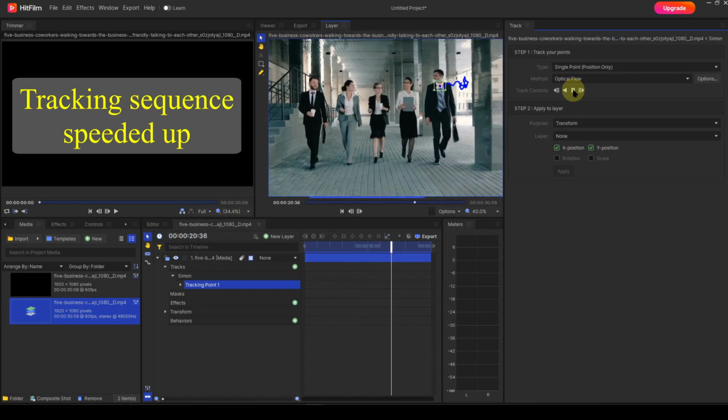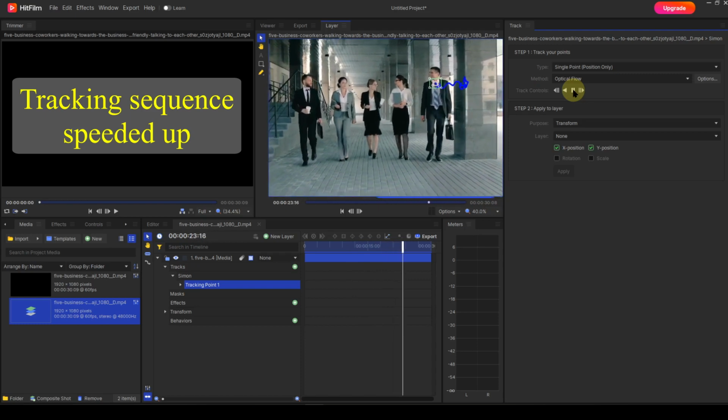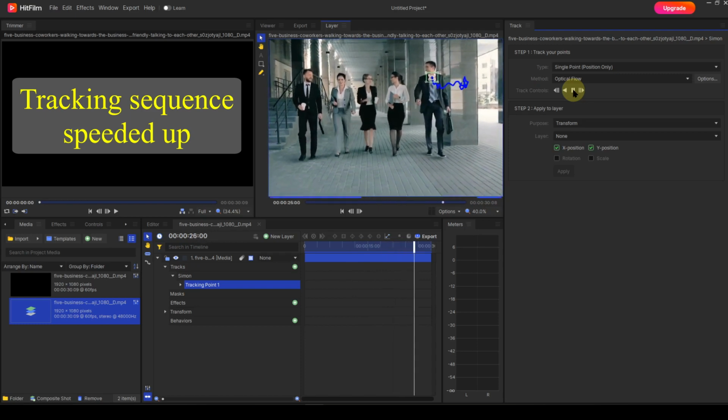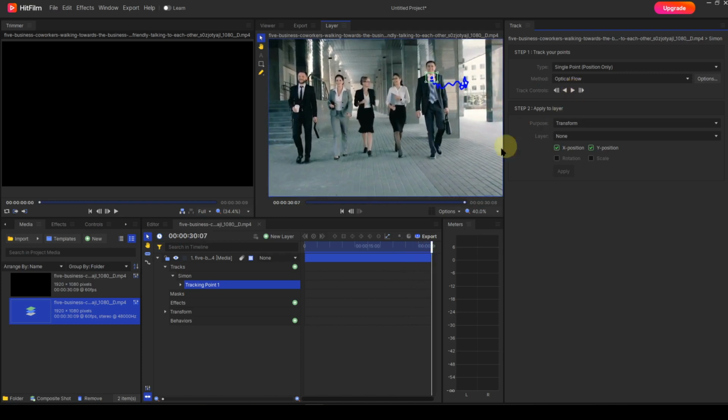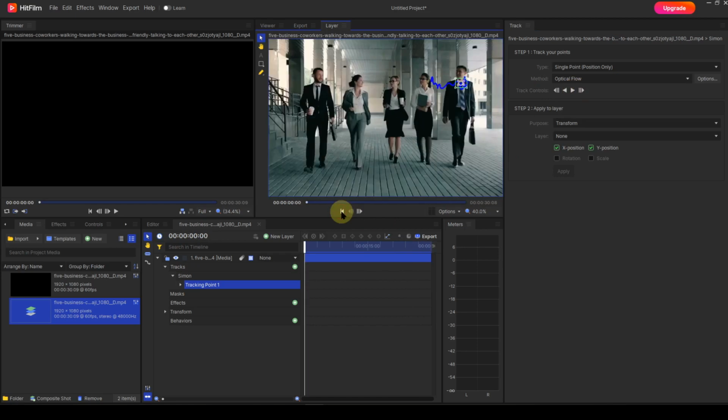As tracking takes place, you can monitor it on the layer preview. Now that tracking is complete, we can move on to the second part of the track panel. The Purpose drop-down has a default setting of Transform, which is what's wanted for our purpose.